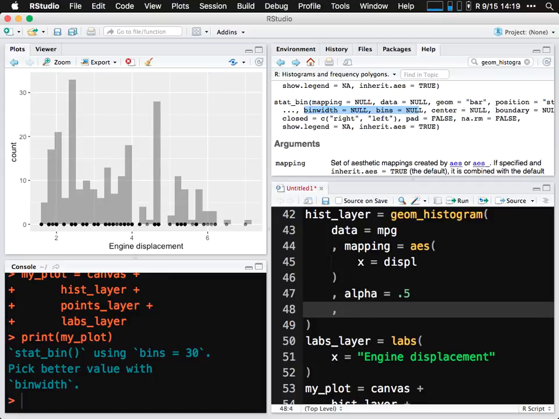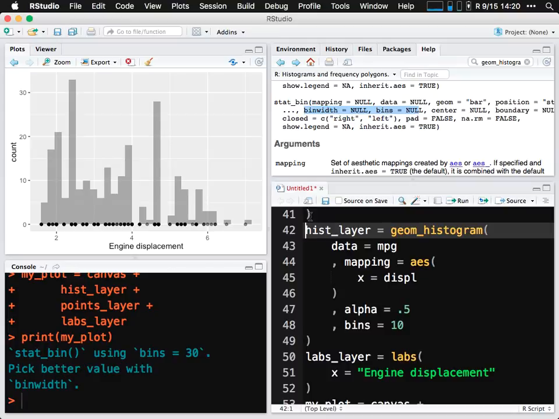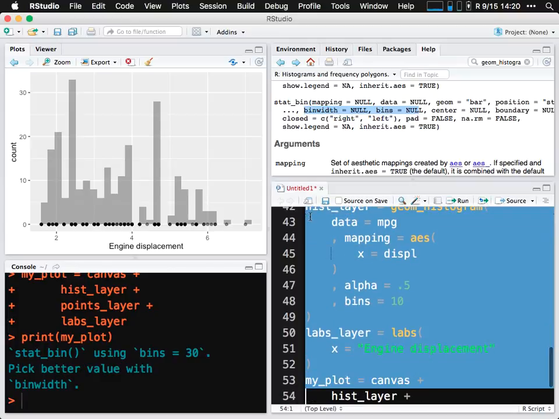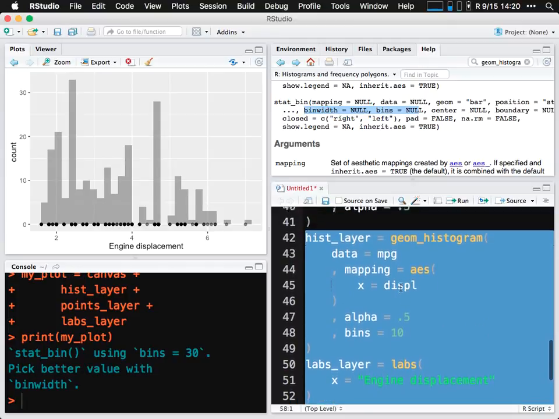To do that, we can include that argument in the call to geom histogram itself. Geom histogram sees the argument named bins, knows that it's an argument of stat_bin, which it calls behind the scenes for the statistical transformation. So if we put bins equals, say, 10, it passes that along and stat_bin uses 10 bins instead of 30. If we run this again. Sorry, why are we picking 10? Is this arbitrary? Completely arbitrary.